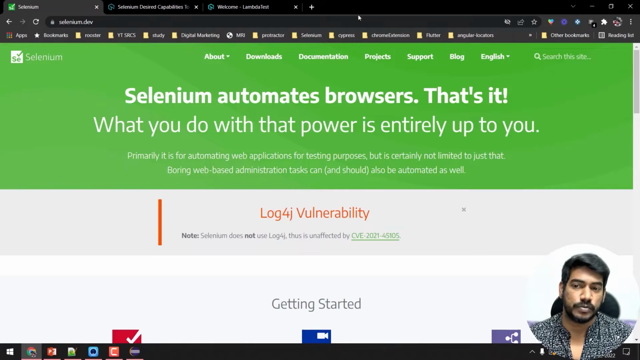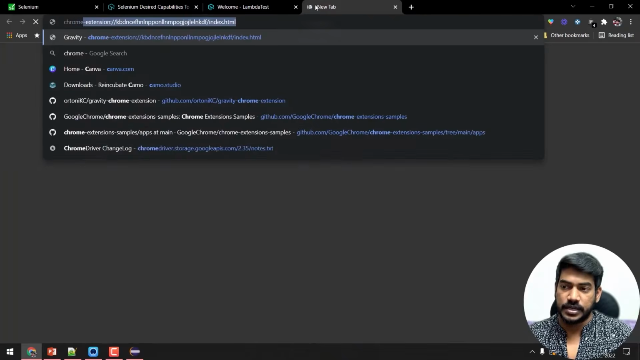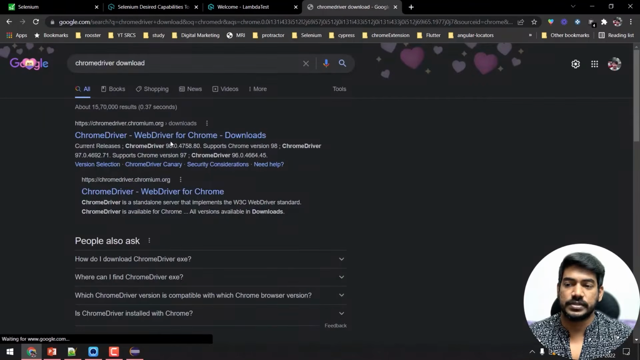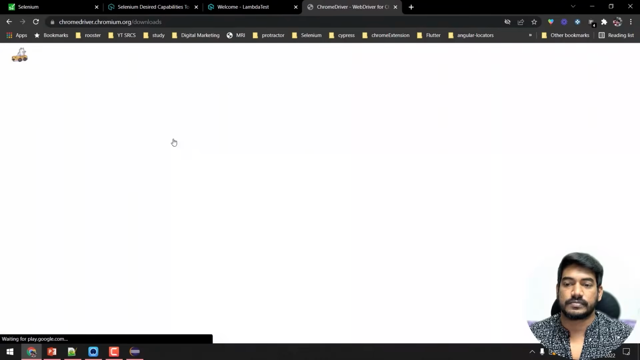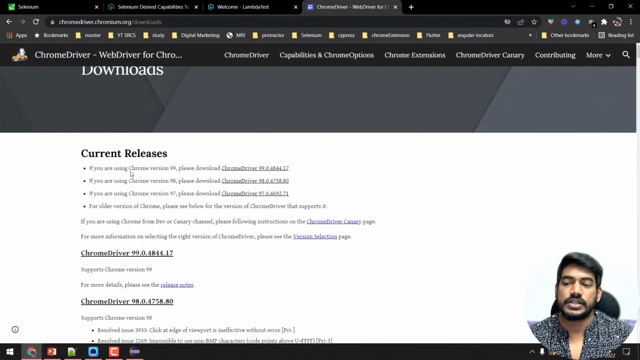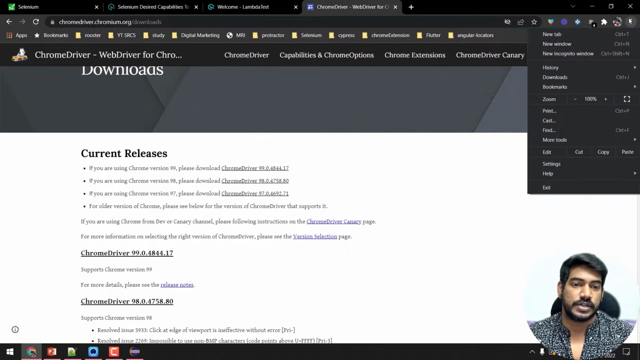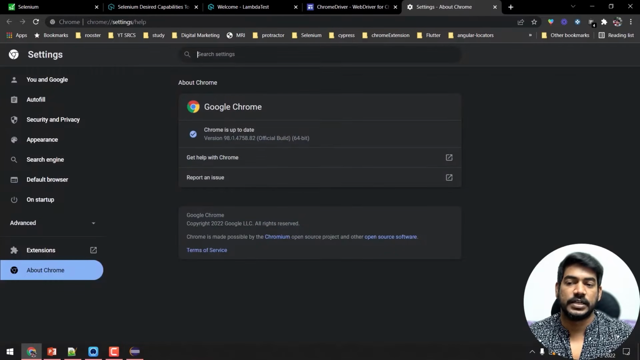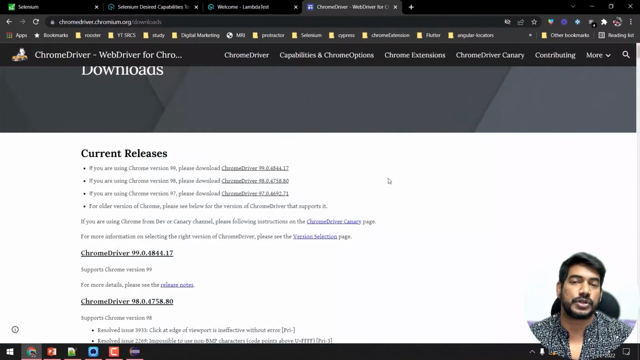Let's see how to download the ChromeDriver first. So I'm going to Google like ChromeDriver download, and let's click on the first link. And here you can see we have a lot of versions, right? The version that we are going to download and the browser that is installed in our local machine should be exactly the same. So let's go and check that first. In my case, it's 98. So based on your browser, you have to download the exact matching driver file. So we'll click on this one.